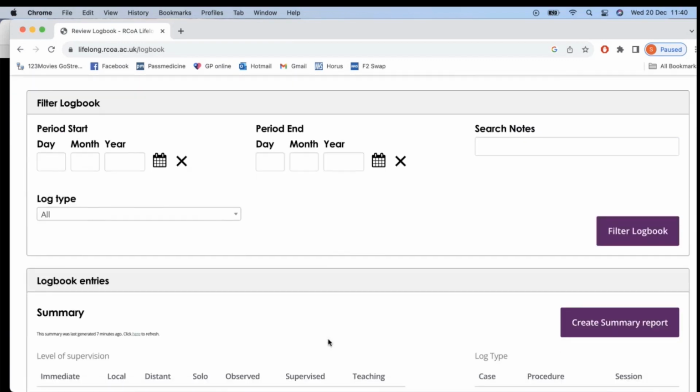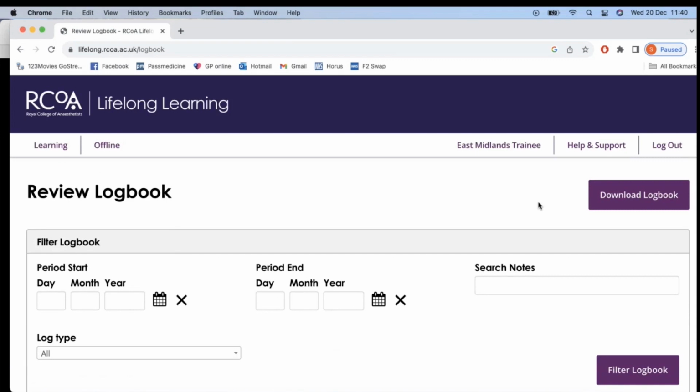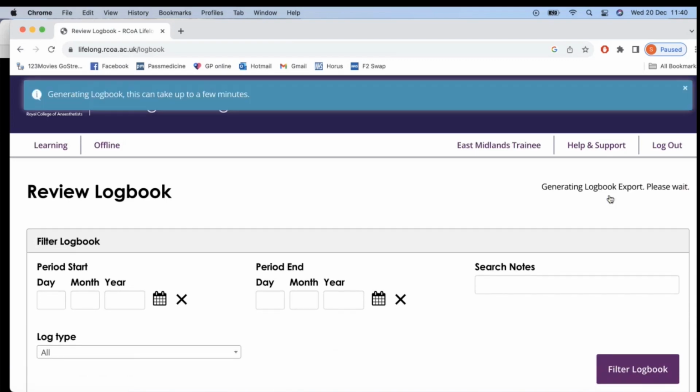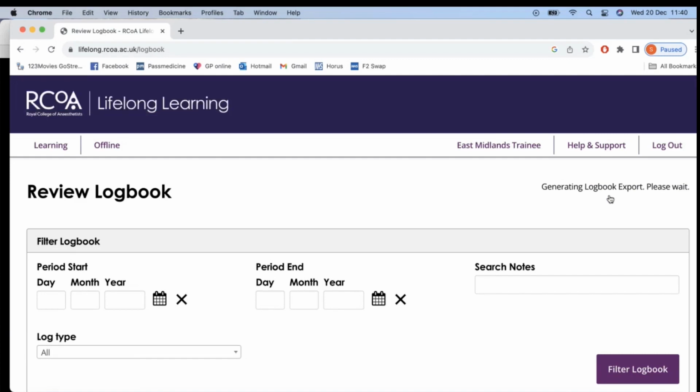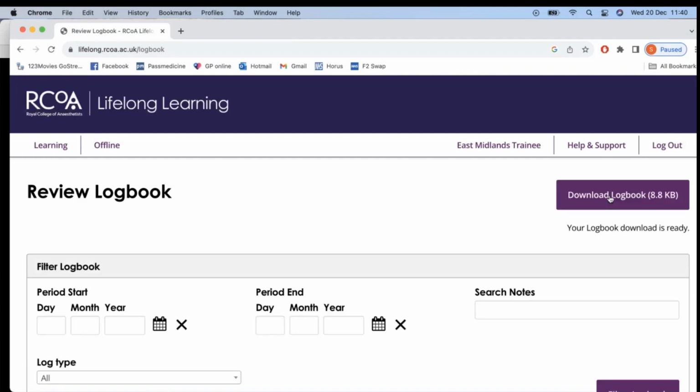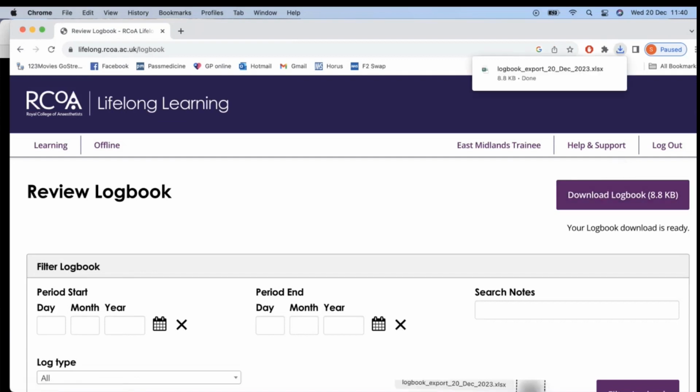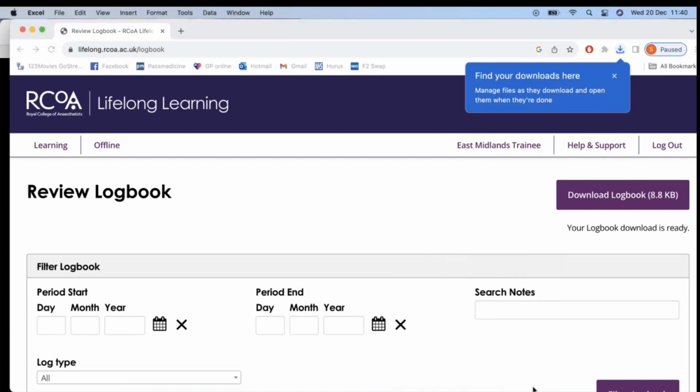So I'll show you at the moment how to download the whole logbook. If you click download, again, it can take a little while to generate the export depending on how big your logbook is. We've got quite a small logbook at the moment, so it'll generate. You click download logbook again, and it downloads it as an Excel spreadsheet.